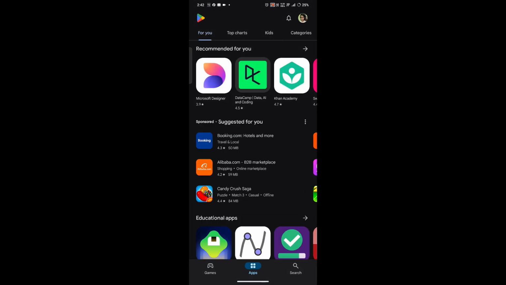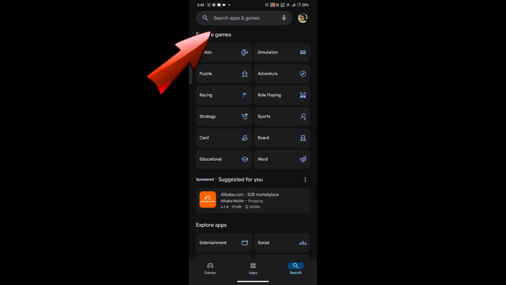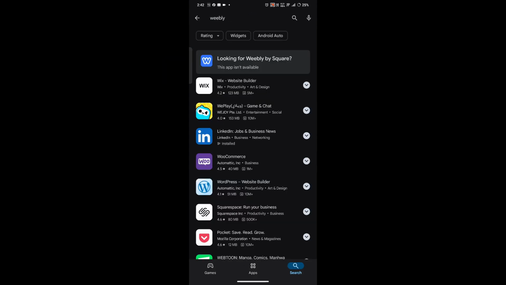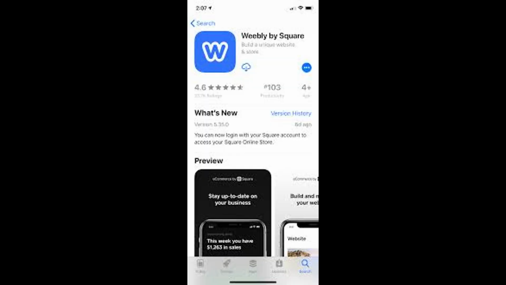And once you have opened the Google Play Store, click on the search icon which is located at the bottom right corner of the screen. From there, click on the text box which is at the top of the screen, and from there search for Weebly. Here you will be able to see the Weebly app which is located at the top of the screen. Once you have found the Weebly app, tap the download or install button.